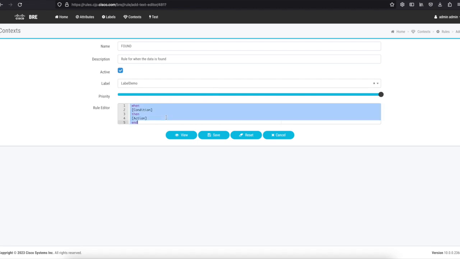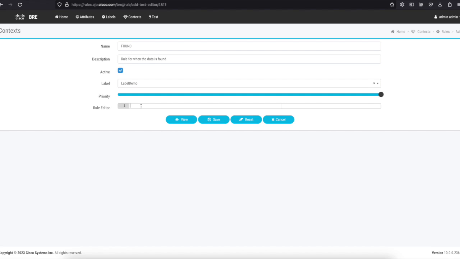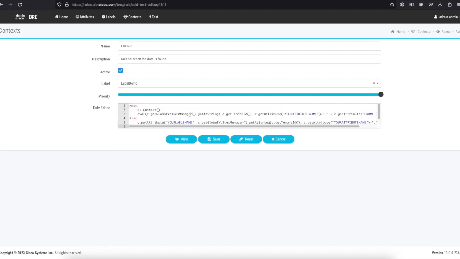In the rule editor field, copy the code in the video description and replace the text between quotes. Your attribute name will be replaced with the attribute you created in this portal. Same for your label name with your new label. The FROMFLOWBRE node will be defined in a moment inside the Flow Designer. Give it a name here and take note of it so we can reuse it shortly. Finally, save your rule.